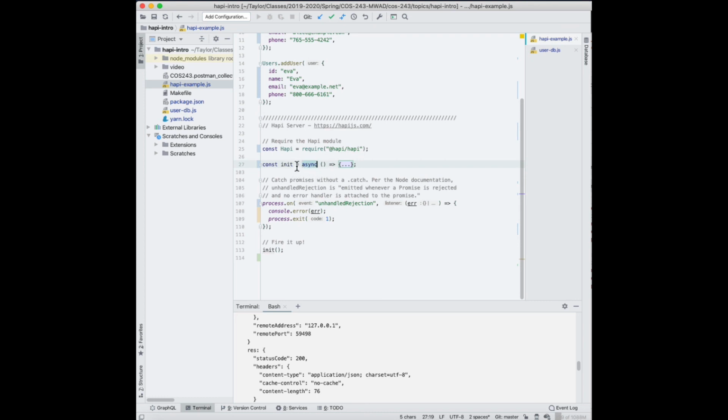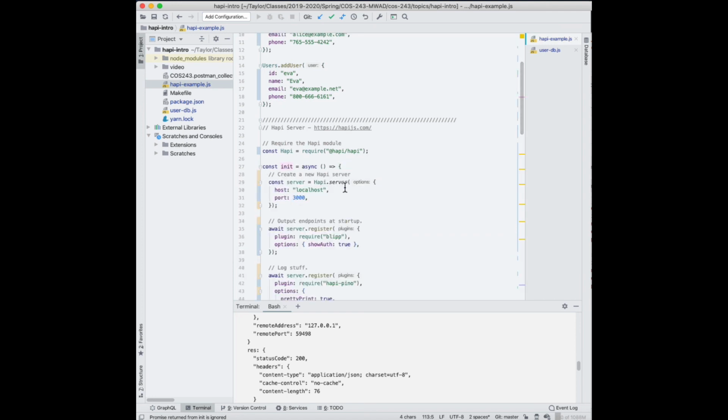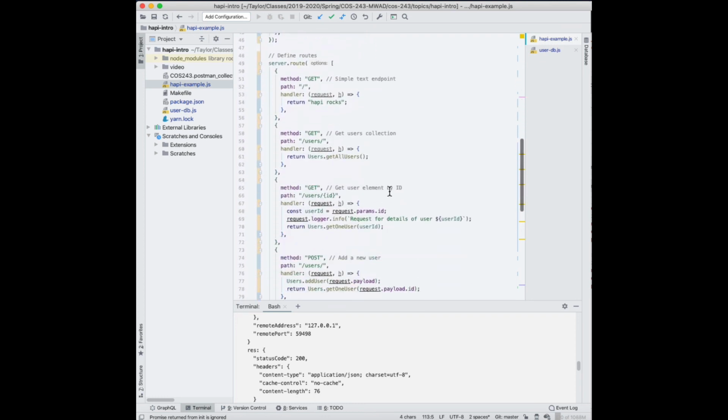Once we've defined that, we can then call it. And that's what happens here at the end of the code. We just run that function. Now, that doesn't start anything up on the Hapi server, actually. It just calls this function and does all that configuration. The Hapi server itself actually gets started here at the end of this init function.